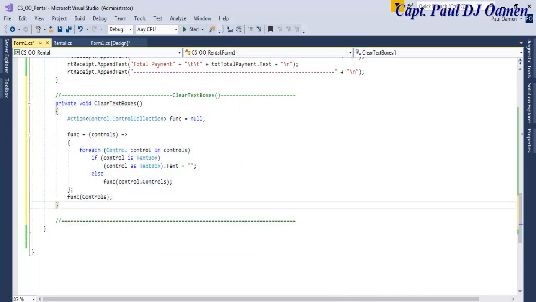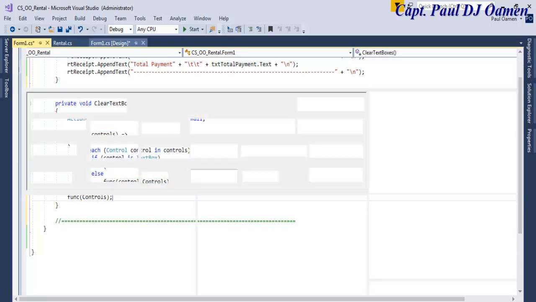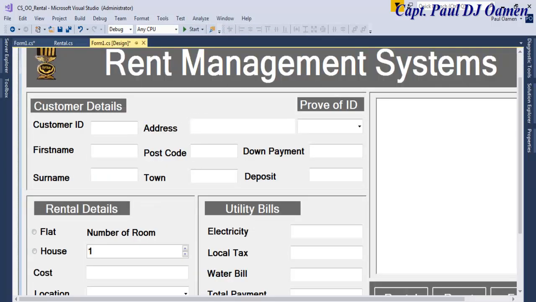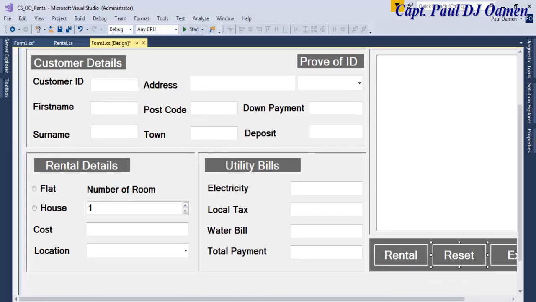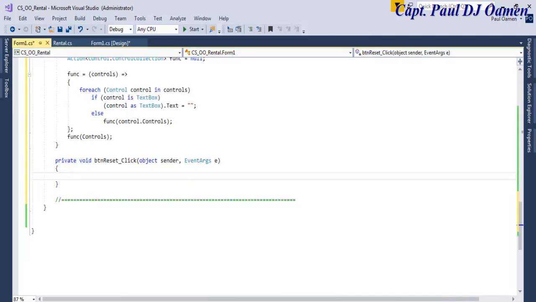So what this function would do is actually clear all the content on the text box. So I'm going to copy the function. You can see it's private void because it's not going to return anything, all it does is clear the text box. So let's come right in here, double click on the reset itself, and just paste that in there just to call the function.